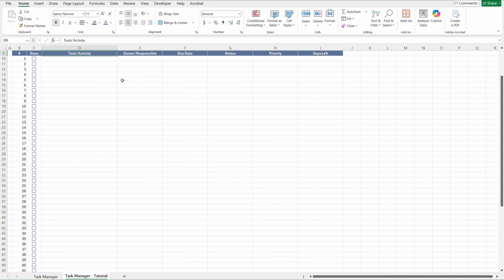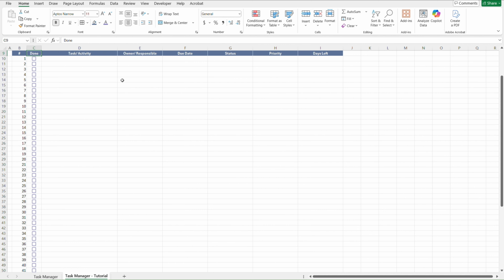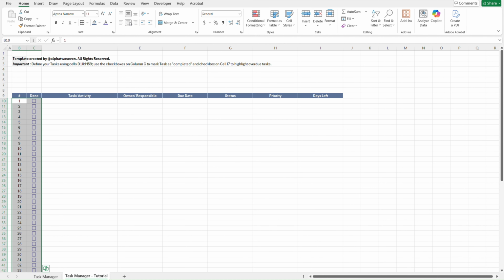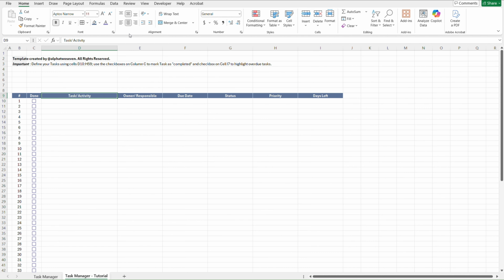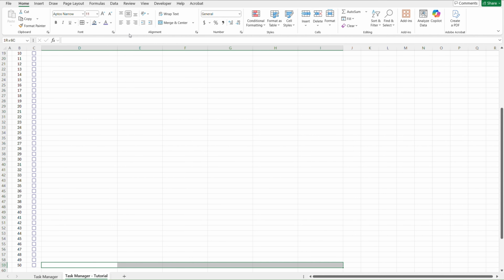Let's see. Okay, seems like it. Perfect. Now I also have to middle align these two. Sorry, center. What is it? Center align. I always get those two confused. Now for task or activity, it's also center. Owner is center, center, center, and center. Okay. So let's make sure everything is centered all the way.